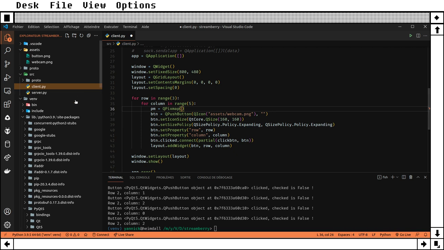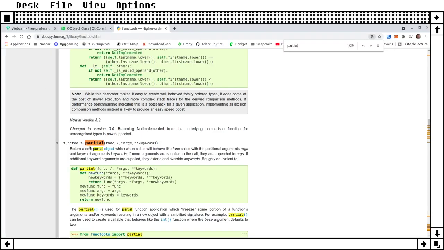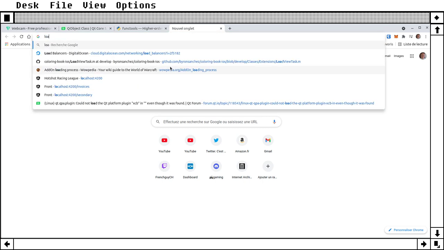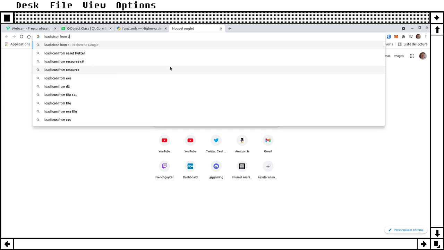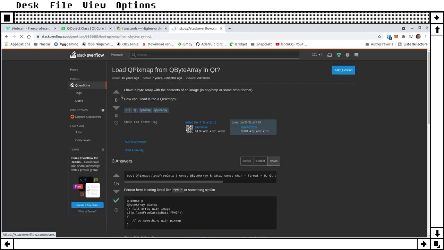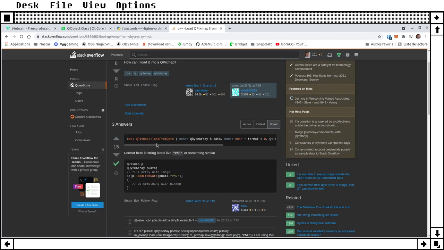It's probably not that. Well, what do we do when we don't know how to do something? We ask our dear friend Google. Other search engines are available. Load icon from bytes. Pixmap load from data. Okay, format here is a string, like png or something similar.